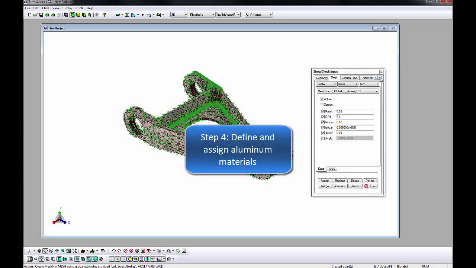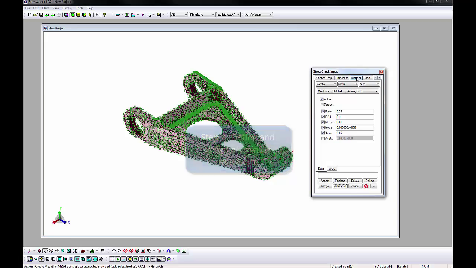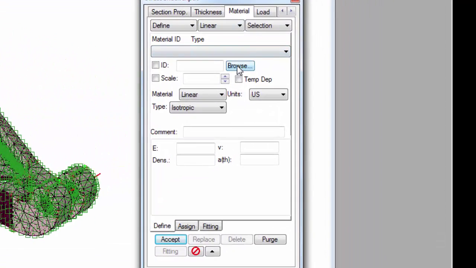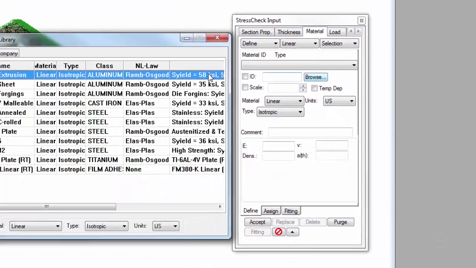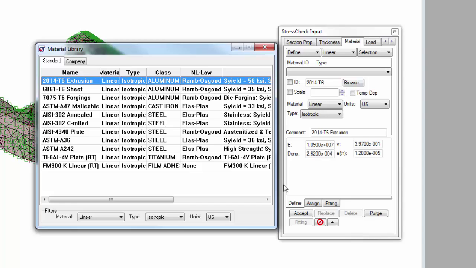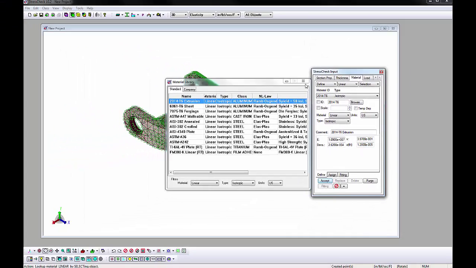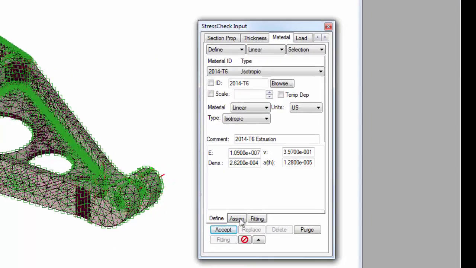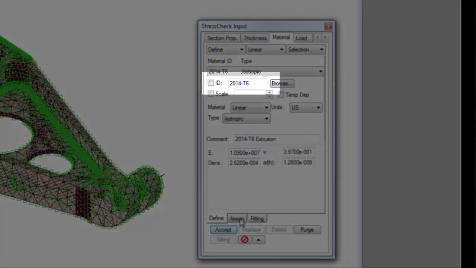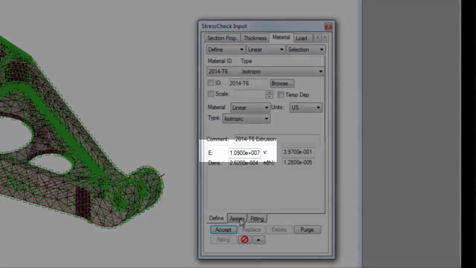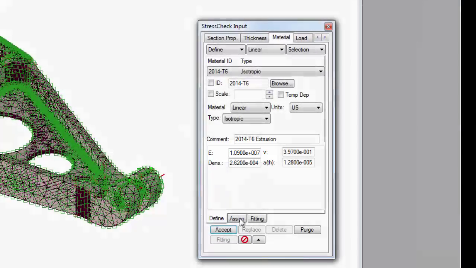We will now define and assign linear isotropic material properties to the elements. Go to the Material tab, Define subtab, and click the Browse button. Select 2014 T6 aluminum from the list and close the list. Click Accept to add the material definition. For linear isotropic materials, we require a material name, which is the ID, elastic modulus, which is E, and the Poisson's ratio, which is nu.